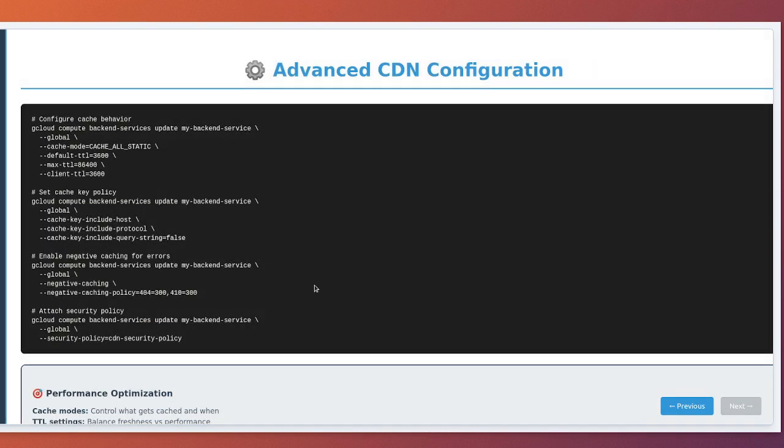Advanced CDN configuration, optimization and security. Once you have basic CDN functionality working, there are several advanced configurations that can dramatically improve performance and security for production workloads. Cache mode configuration controls how aggressively CDN caches your content.